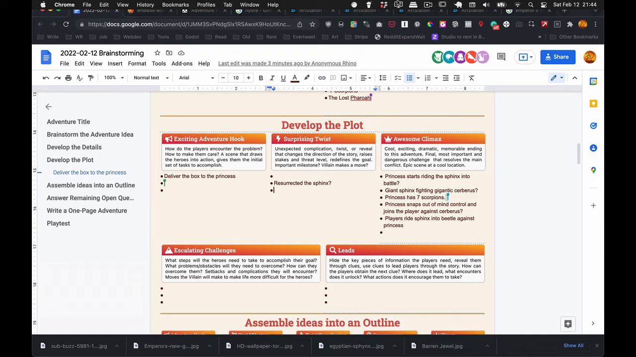Back to Exciting Adventure Hook. I want to say that usually with Exciting Adventure Hook, one of the obvious ways to make it more interesting is first of all introduce mystery, which we have. Second of all, throw players into the action. And I'm thinking that maybe instead of just kind of signing up for delivering the box like a delivery service, maybe there is some action inside.